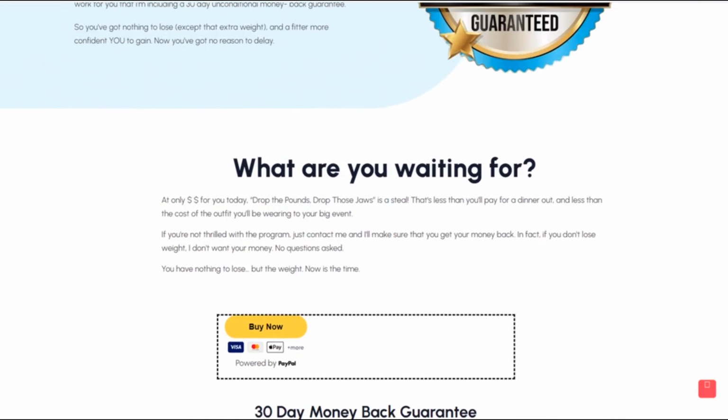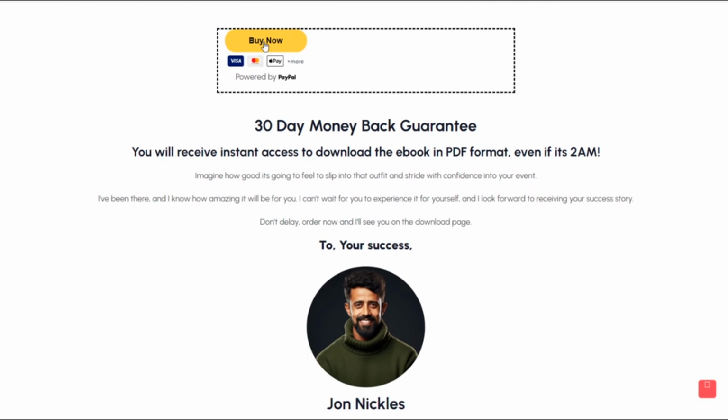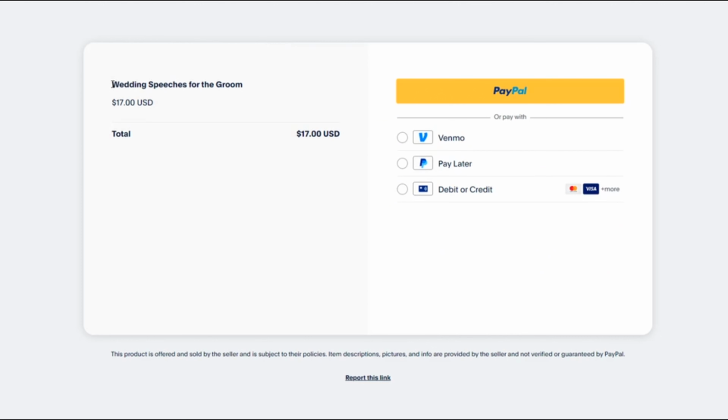If I go now to View the Page and scroll down to the Payment button, hopefully we will have a live PayPal payment button. And if I click this button, as you can see, it takes me directly into the cart through PayPal to purchase this ebook, Wedding Speeches for the Groom.